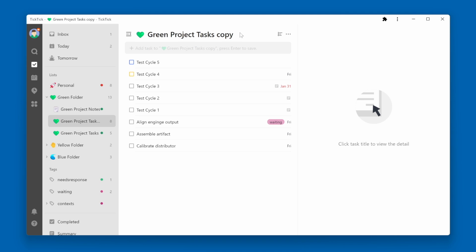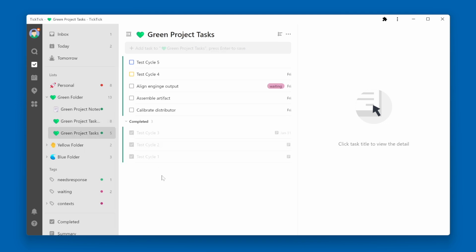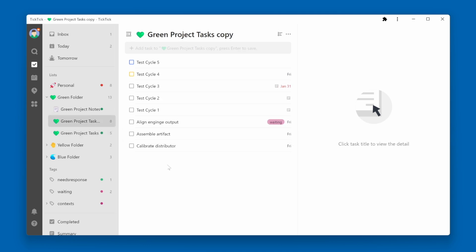A couple of things to note. Duplicating the list will duplicate all of the tasks within the list. So jumping back to my original list, this includes completed tasks. You'll notice that these tasks down here, test cycles 1 through 3, were completed in my original list, but when I copied the list over, they are not marked as completed.